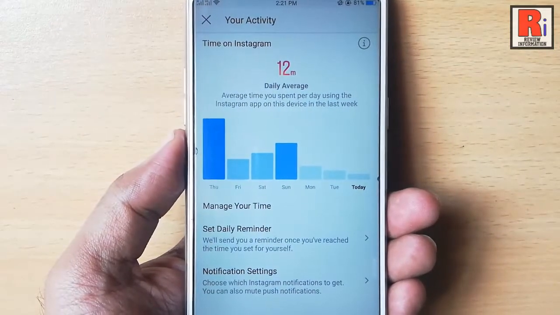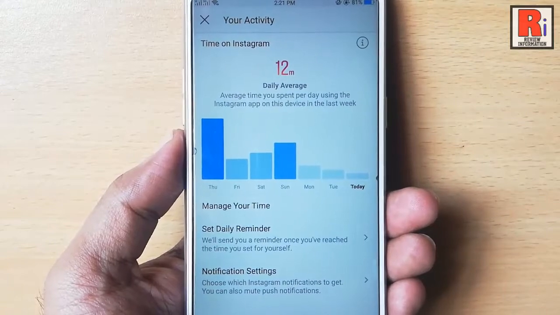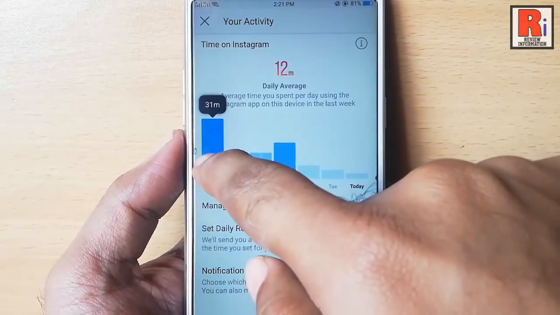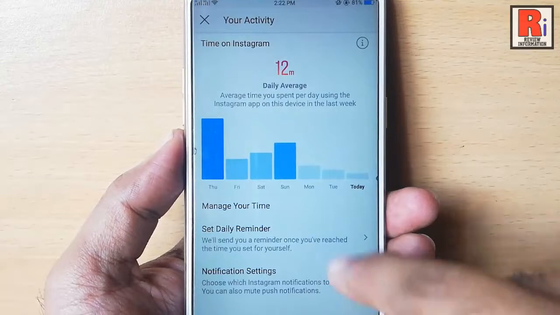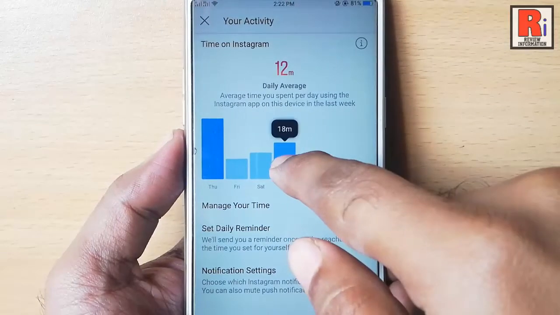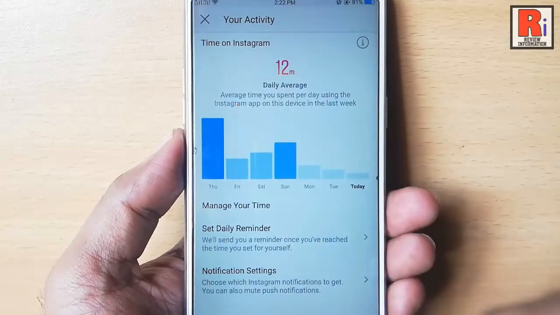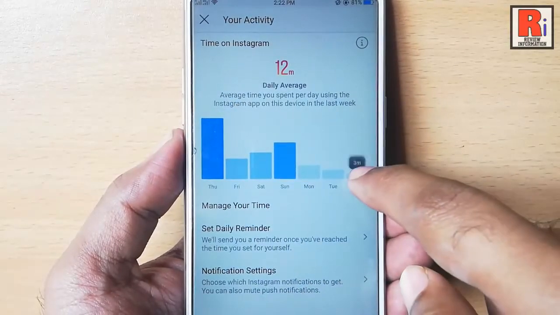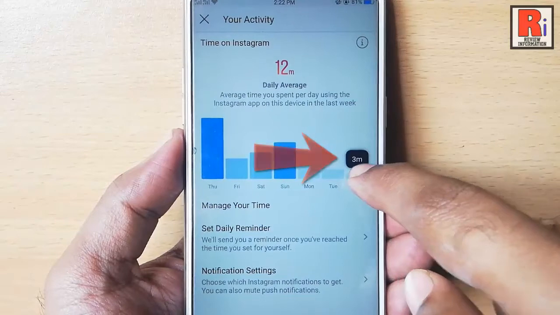If you want to know the time you spent each day, then tap on the bar and you can see the time will show. Again, tap and hold another bar. It's showing that on Sunday you have spent 18 minutes, and today you have spent 3 minutes.